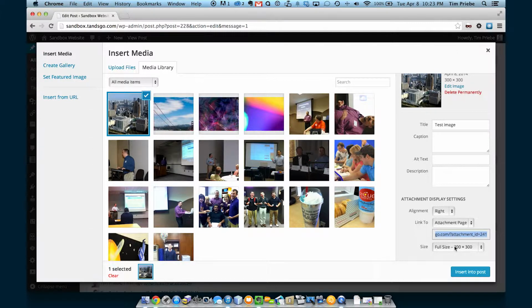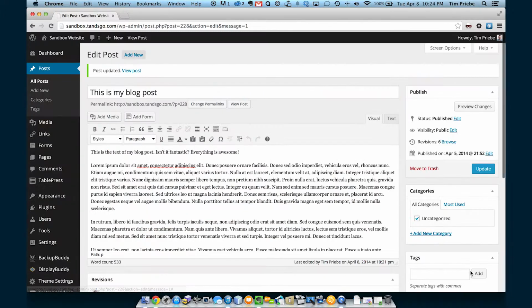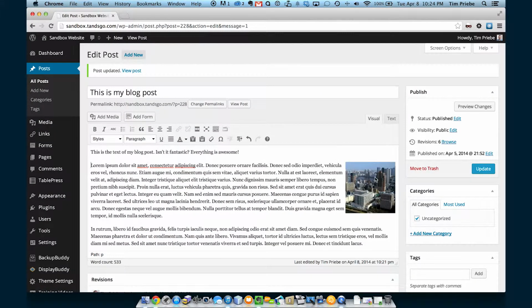Since we're linking it to an attachment page, the version we actually want to show on this page will be smaller. If you click size, there are a few different options. In this case, the full size image was just barely bigger than the thumbnail. So we'll actually insert the thumbnail, but depending on your theme and the size of the image you uploaded, there may be additional options available. Let's click on Insert into Post. You can see that it's on the right side of that page.